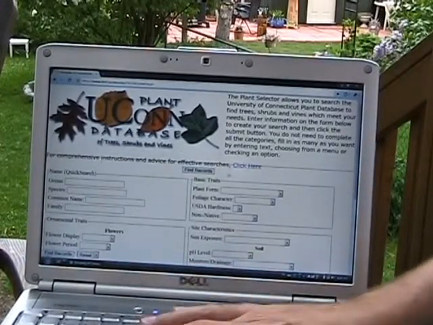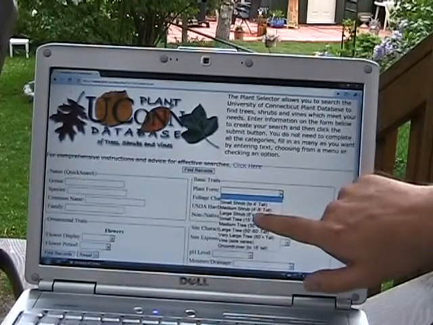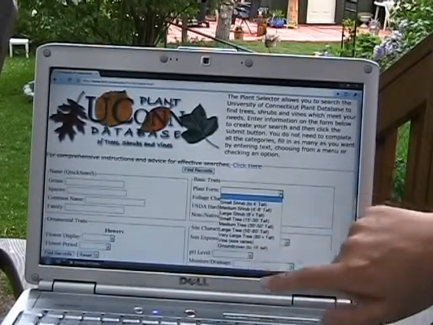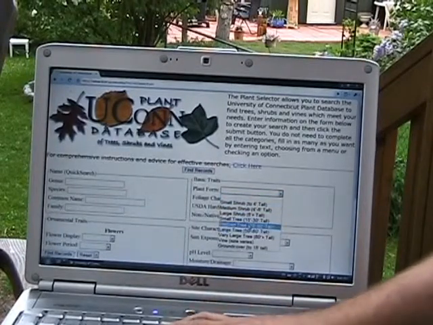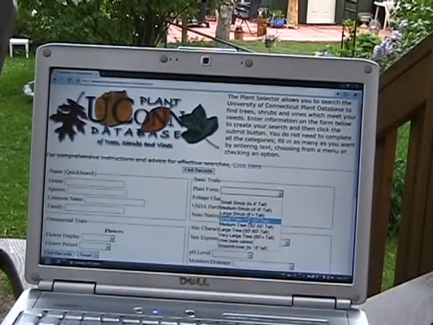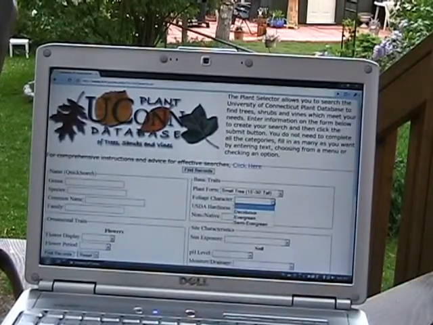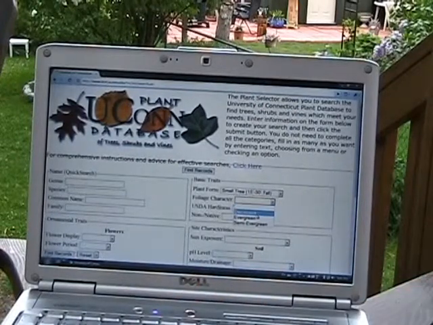So let's say plant form. Under plant form, we have small shrub, medium shrub, large shrub, small tree, medium tree, large tree, very large tree, vine, and ground cover. So let's say we want a small tree. I have a small backyard, so let's go small tree. That's 15 to 30 feet tall. Foliage character: deciduous, evergreen, or semi-evergreen. Let's go with deciduous. We want a plant that drops its leaves in the winter.